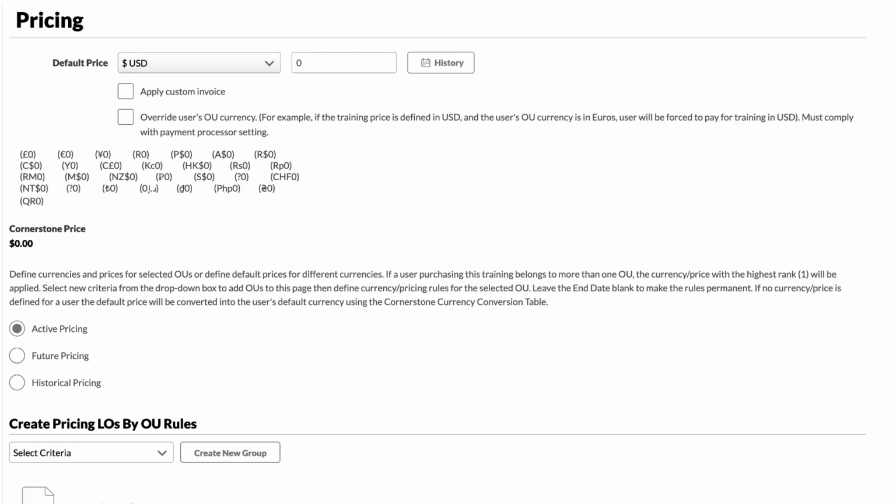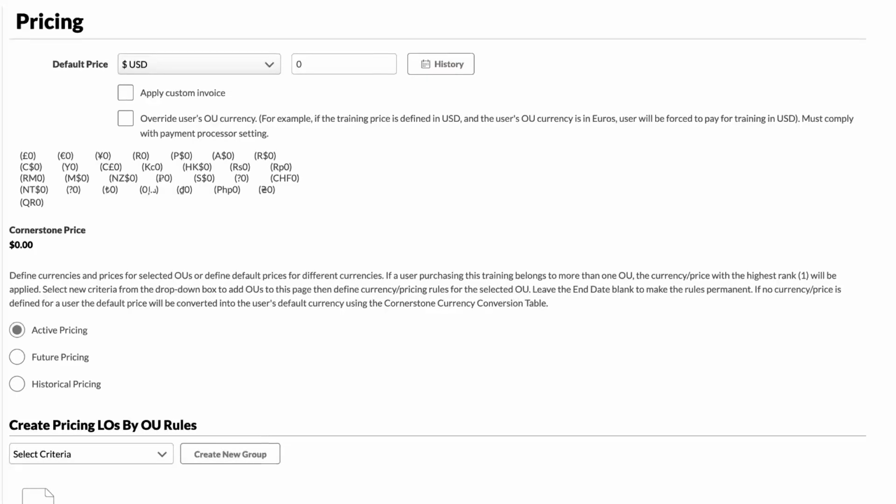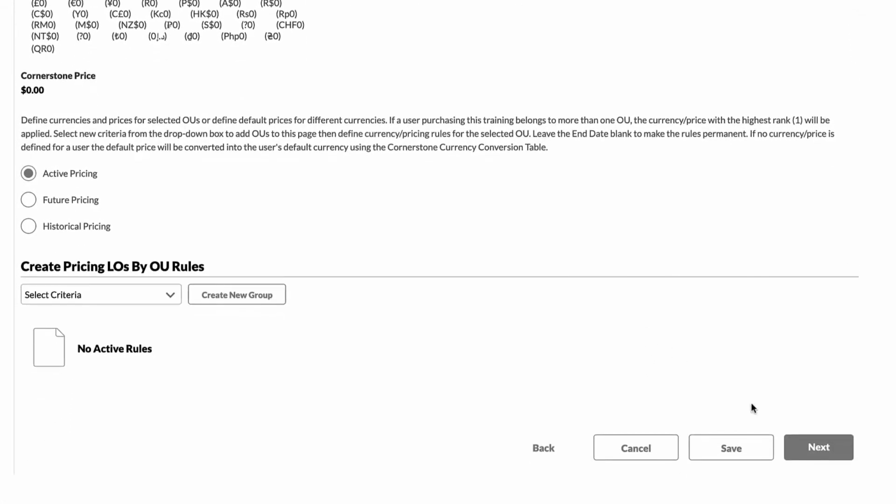If you are planning on charging, this page gives you options to set the current active price, plan for price changes with future pricing, or even archive pricing with the historical pricing option. When active pricing is selected, you can also set up different pricing structures for different groups of learners using OU and group criteria, the way you did while setting availability.